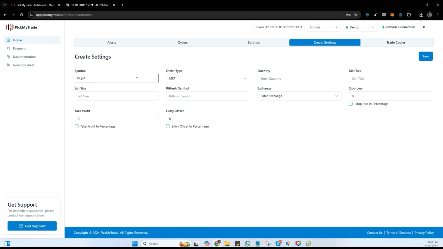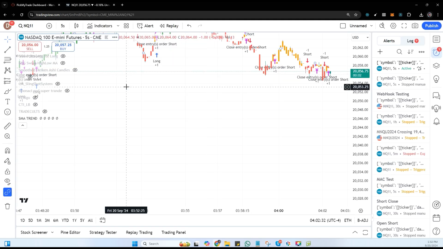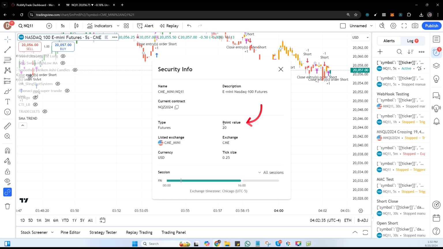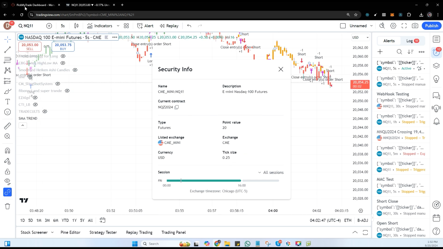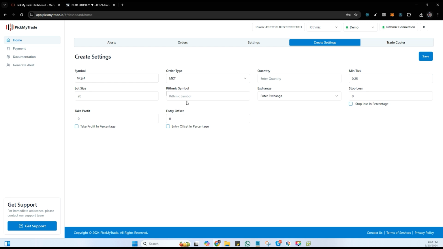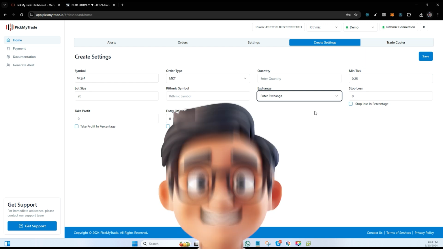So if I select NQZ4, and let's say your symbol is not standard, and minimum ticks or lot size does not come, you can go to TradingView, click here in security info, whatever symbol you want to place a trade on, so there is a point value and tick size, so tick size you can put there. And in lot size, there is the point value. Then put the Rithmic symbol, and then the exchange, whatever exchange is populated, then stop loss and take profit. And just save it. So that's how it's going to work.